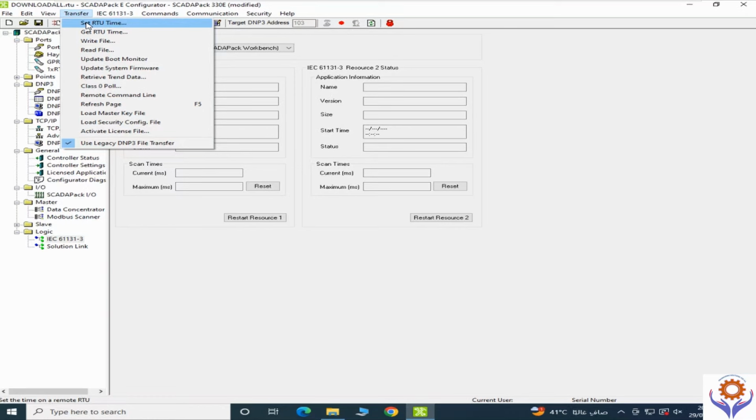You can set the RTU time from the computer time here, and you can receive the RTU time from the RTU to the computer, and you can read the file from the RTU, and you can write the file from the computer to the RTU, and update the boot monitor, update the firmware, retrieve the trend data, and also the remote command line, refresh the page. This is the option for transfer.